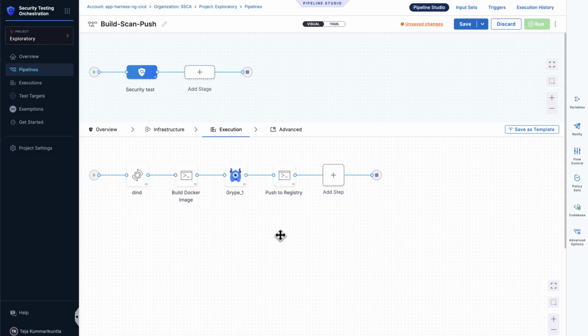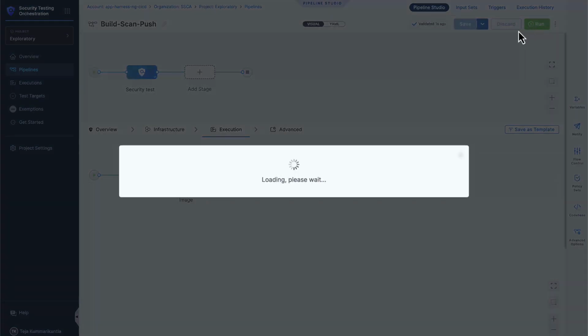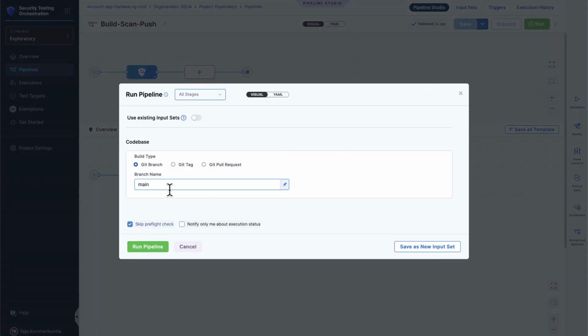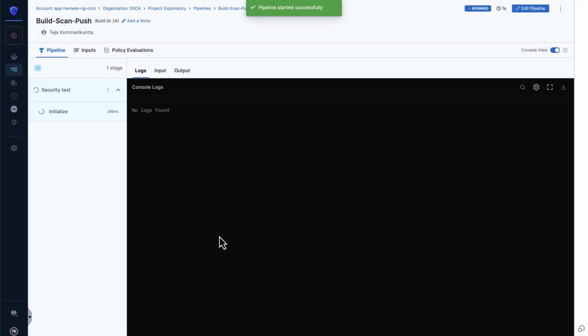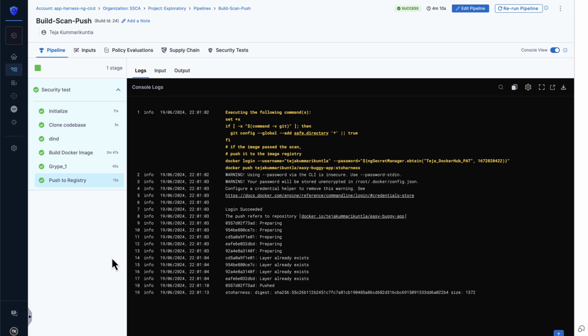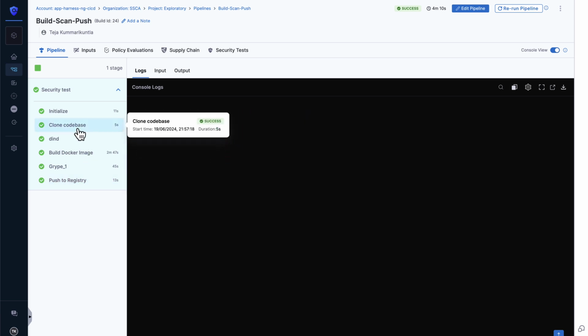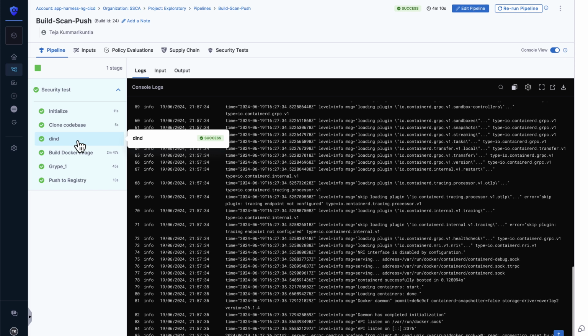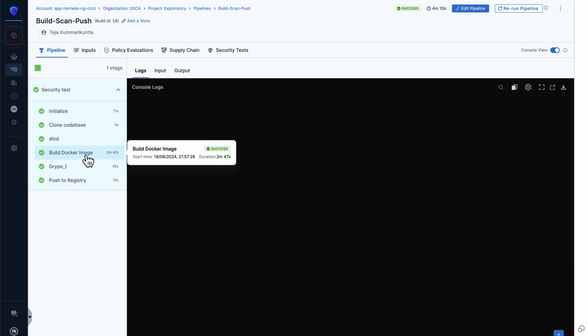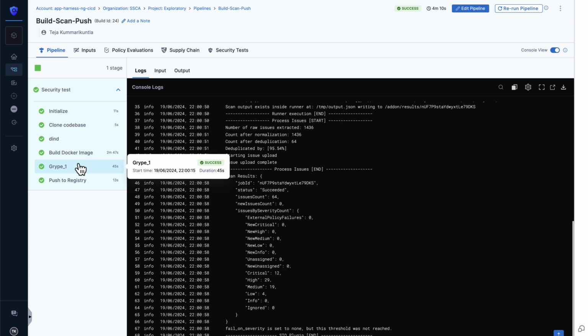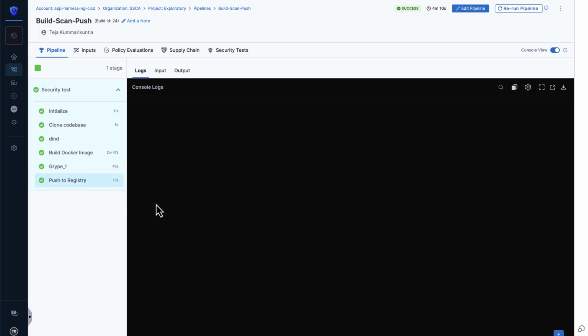Here we are pretty much ready to run. So let's go ahead, save this and run, with the branch name set to main, and run the pipeline. After fast forwarding, here we are with a successful execution. It started with cloning the code base and spinning up Docker in Docker, which is a background step that keeps running. Next you have building the Docker image from the Dockerfile. Next you have the container scanning and then pushing to the registry.